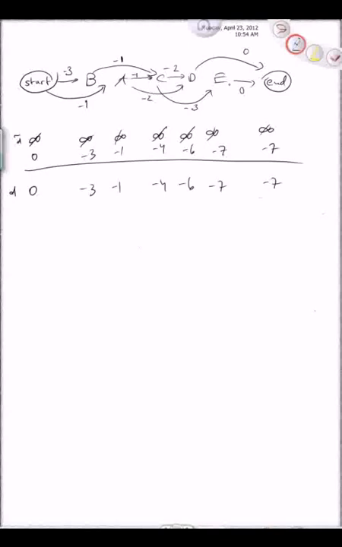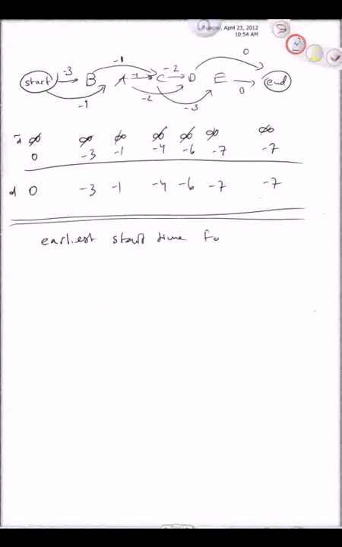But people might come along and ask a few other questions. So maybe I don't want the earliest completion time, but what if I want the earliest start time? Let's say for task D. How can we find that from here? Well, I know that the earliest completion time is 6, and task D takes 2, so the answer would be 4.